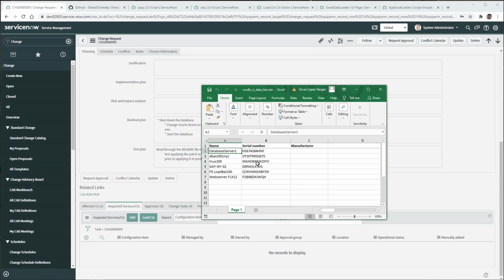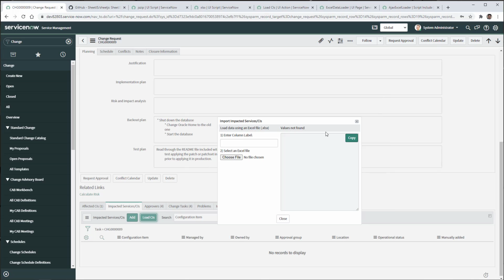So here what I'm going to do is load these CIs in the impacted services CIs related list within the change form, right? So first I'm going to enter the column label. Here the column label is exactly the field I want as a unique identifier, and I will type serial number.